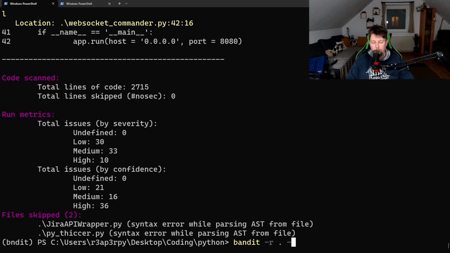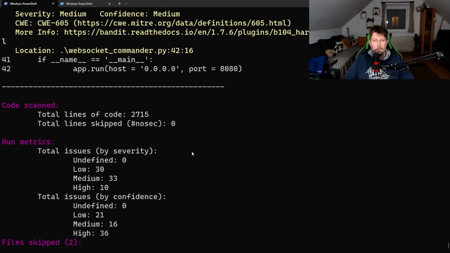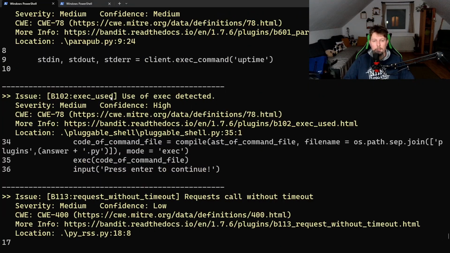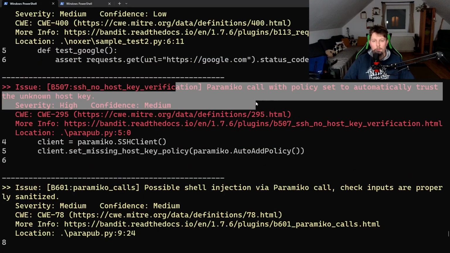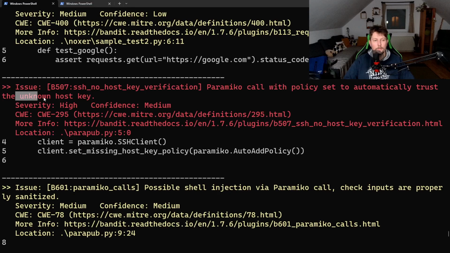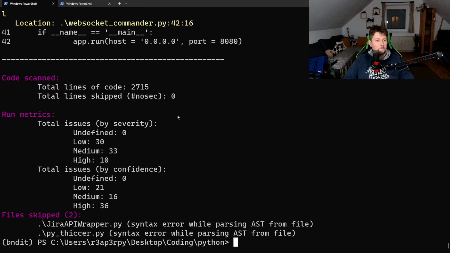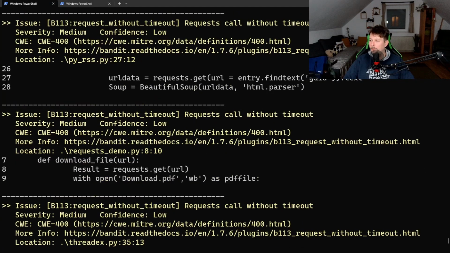And there is also an option which is called -ll. By default, only medium and high category problems will be shown. But if we specify -ll, it should print out all the low level problems as well. Use of exec detected. Yeah. So it's more talkative. Paramiko policy set to automatically trust unknown host key. This module I recently discovered. I was reading a Python related book, and for whatever reason it caught my attention.